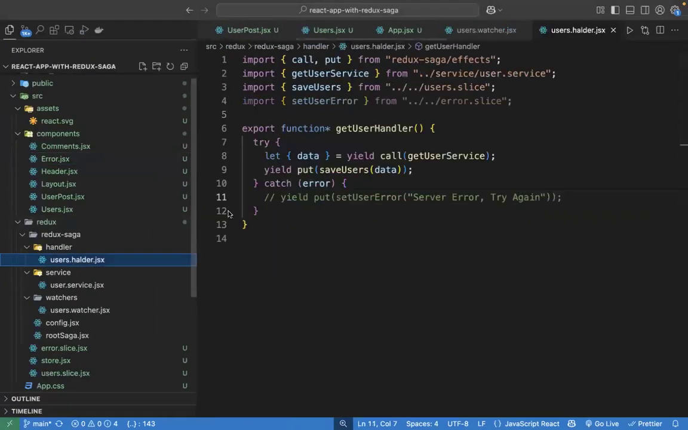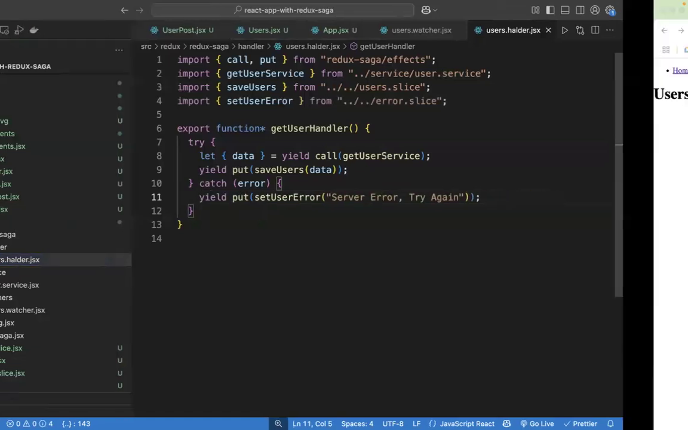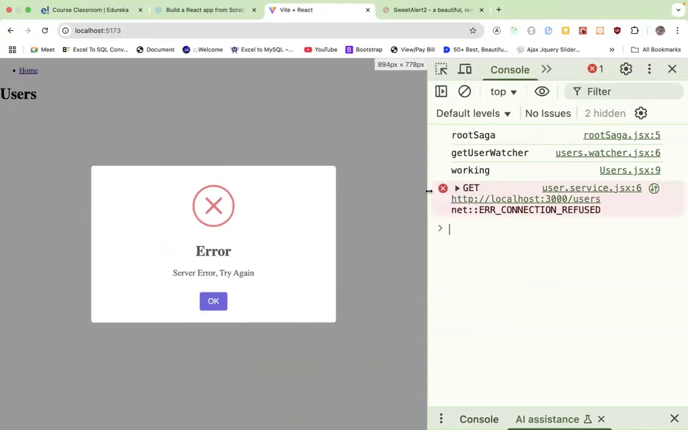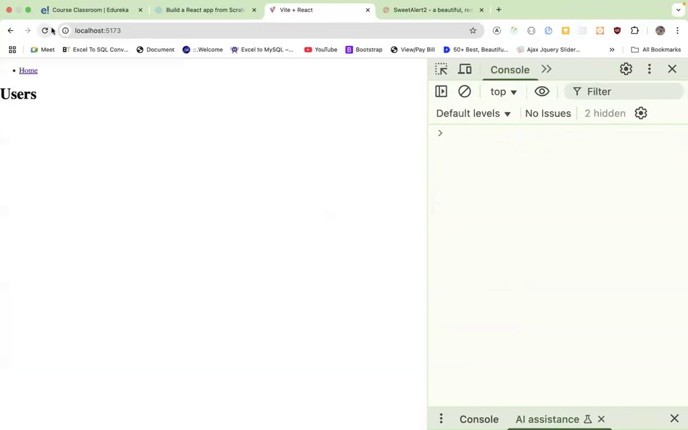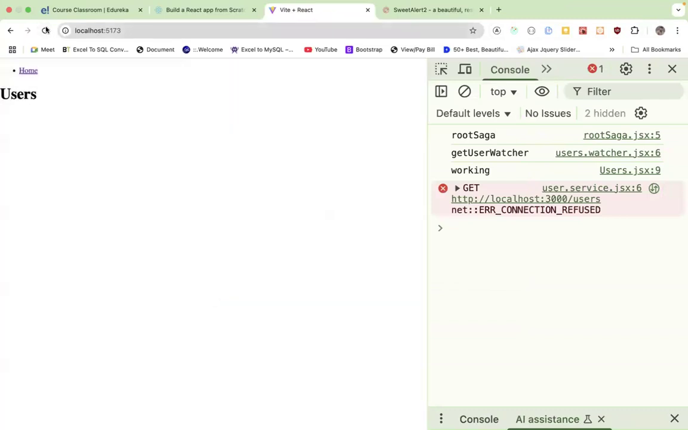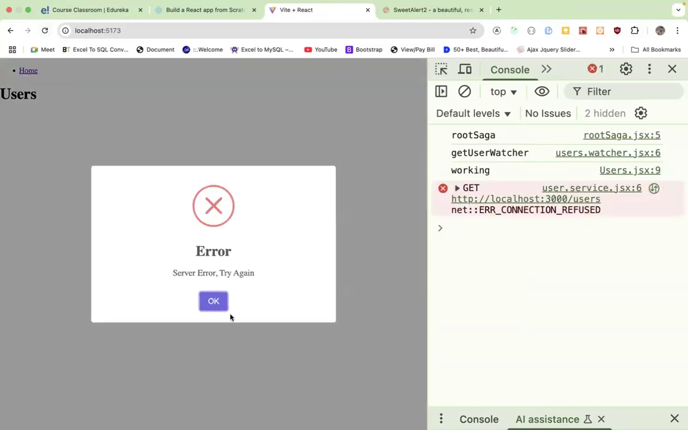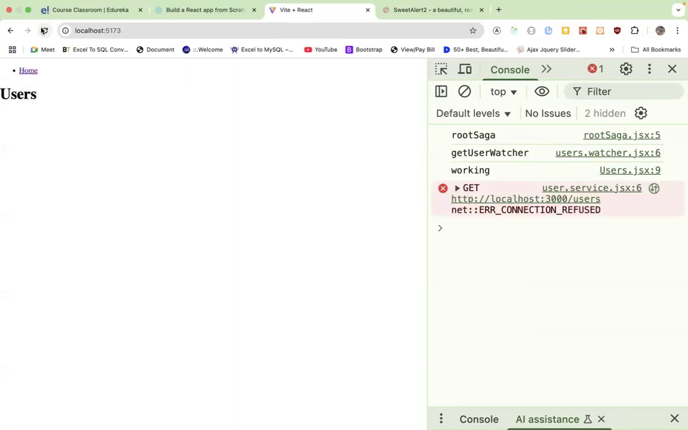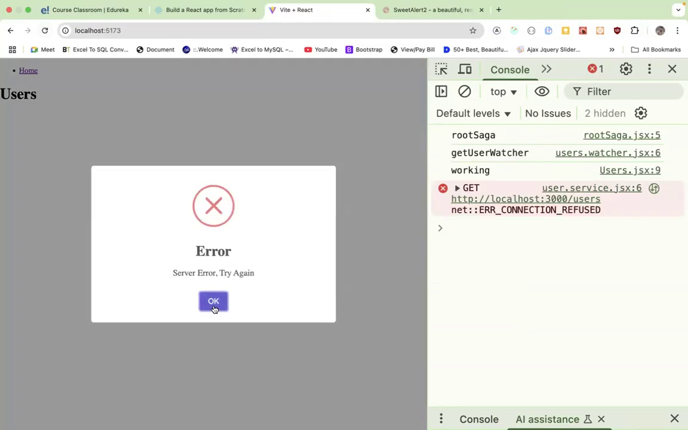So we just need to go to the handler, and here I just need to add this one. So you will see I'm getting that error. Okay, server error, try again. Okay, simple and sober. So it's working perfectly.